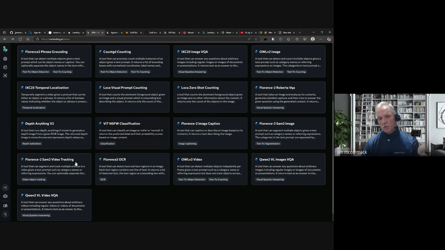For our purposes tonight, we're going to look at this Florence-2 to SAM2 video tracking. What that's going to let us do is track an element in a video across time. So for our use case, a golf ball, we're going to track this golf ball through a series of frames as somebody putts a golf ball.